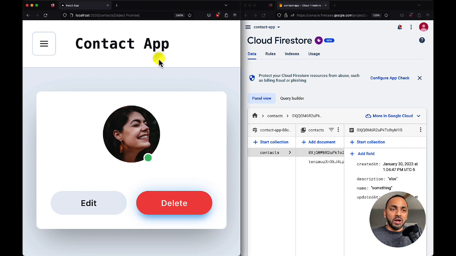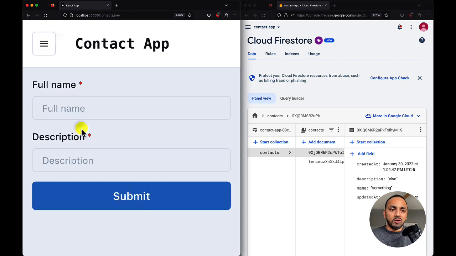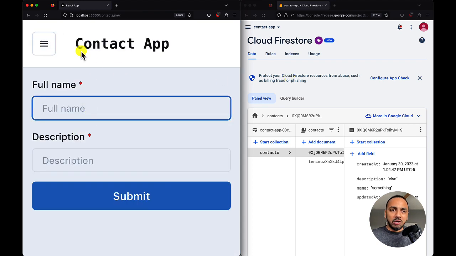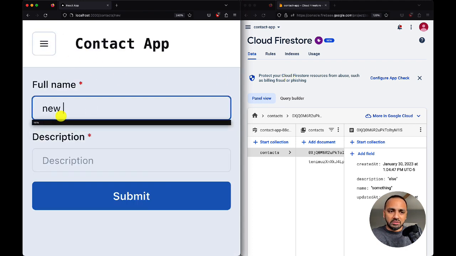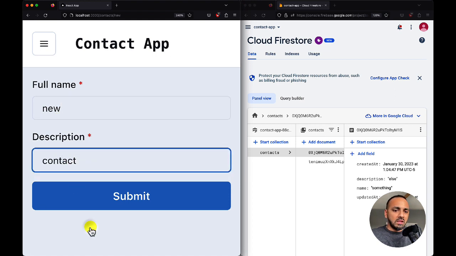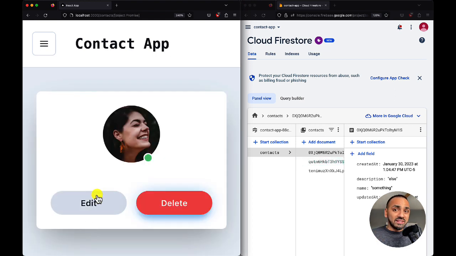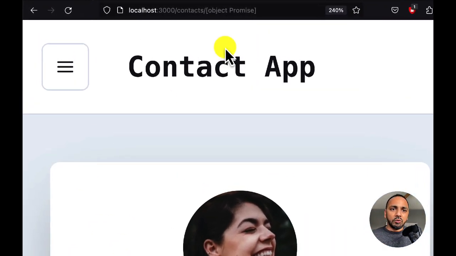Now in the previous video, I had made the new contact go into the Firestore. However, when we create a new contact, let's call it right now, submit, you would notice that it doesn't show any data. And there's two reasons for it. One is, if you notice in the URL, the contact name and the contact ID is an object of promise. The reason why that's happening is because we're not awaiting the promise that we have created in some area. We'll figure out which one.